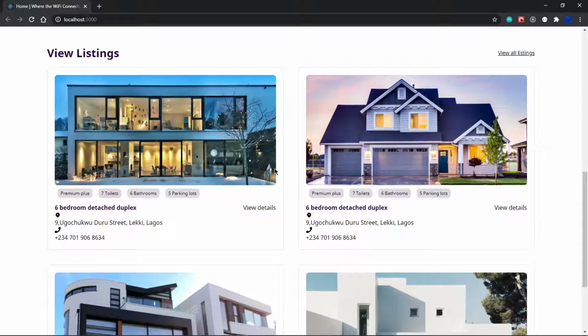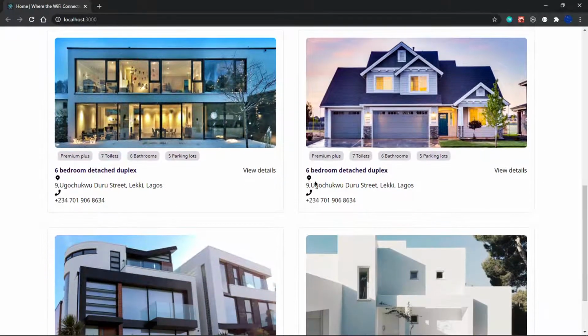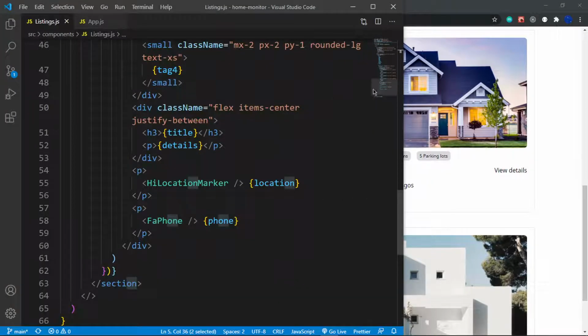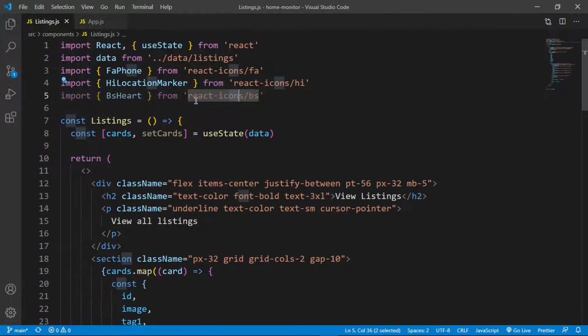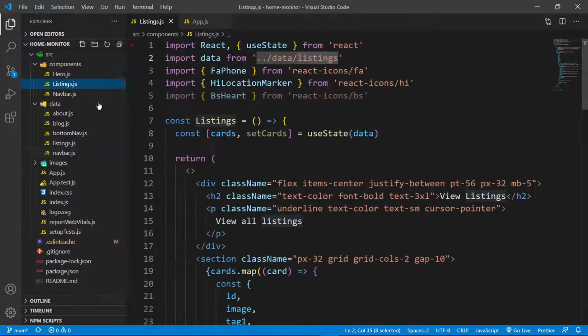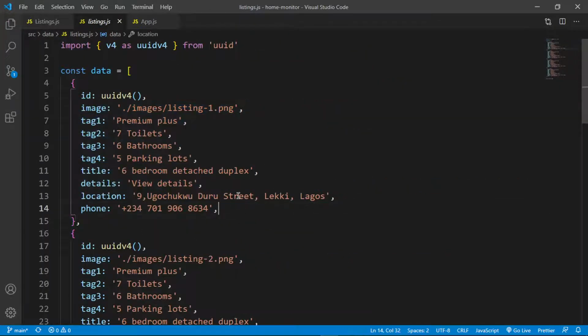Okay, so I'm just going to have this full screen, and then we can begin working on this to display all of this as flex. Now let me just go through this so that you can see where we get our data. If you go to your application and you go to the Listings JS component, you'll find that we are importing data from listings. If you go into that folder, you'll find all of this is here, and we're using UUID so that we can generate unique IDs for each of our items. And then we have our location right there, and our phone number, and everything.